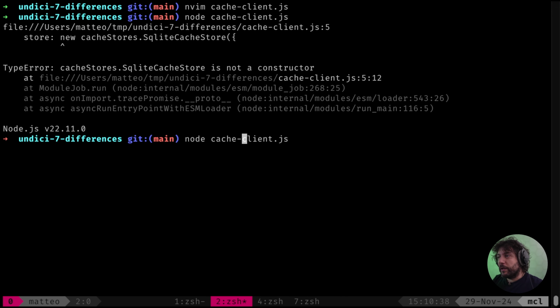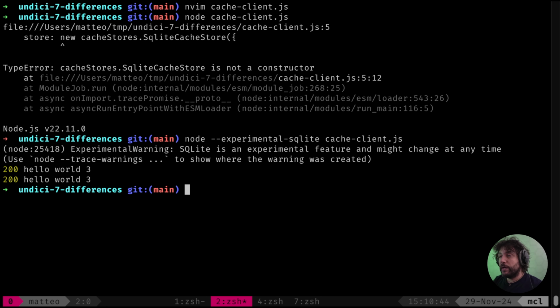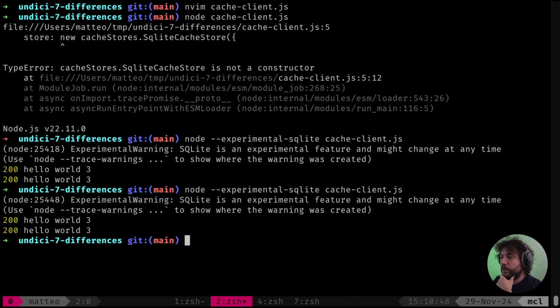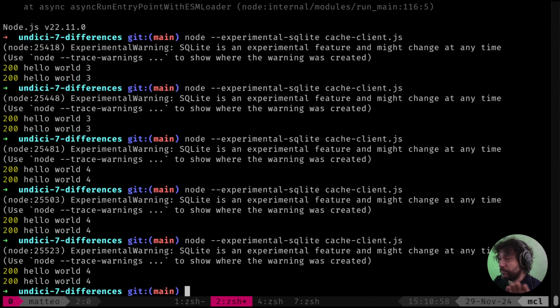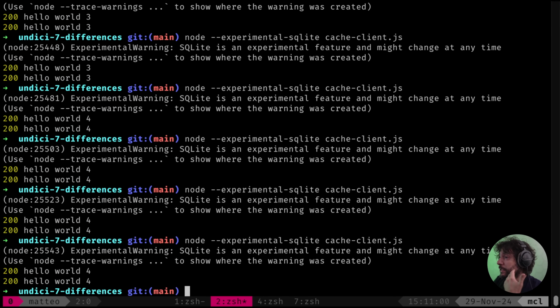Oh, it's not working. Why? Well, because SQLite is behind a flag, so we need to run it with that flag. And here we go. Hello world 3. We run it again, and it's still 3. But now if we wait 10 seconds, it's now 4. And if you run it again, it stays 4 for a bit, and so on and so forth. Across multiple runs, it's not in memory, it's stored on disk, which is essential. Perfect. So let's go back to the slides.